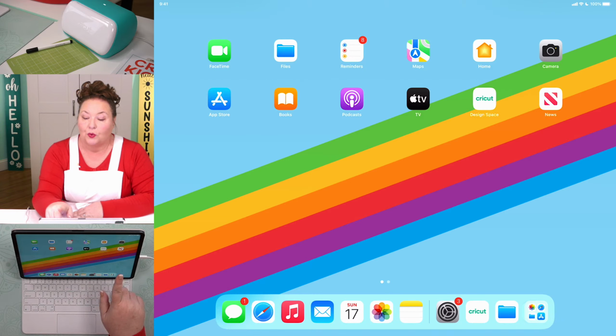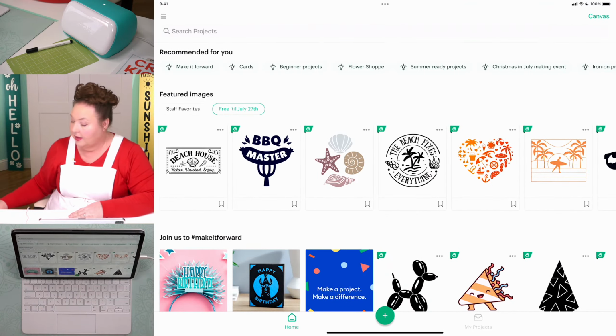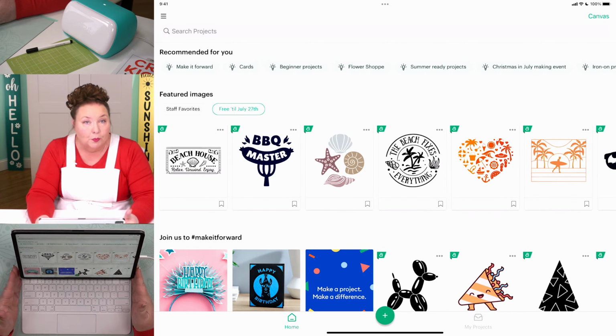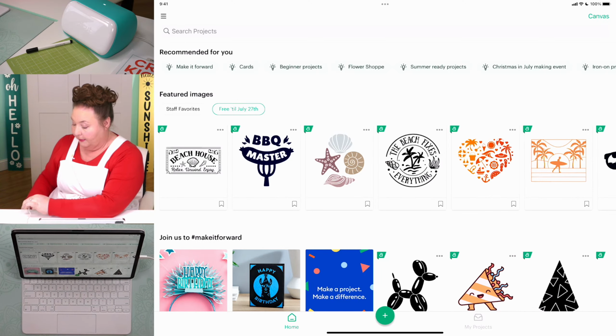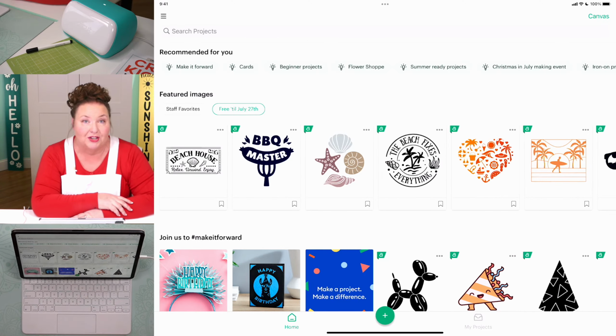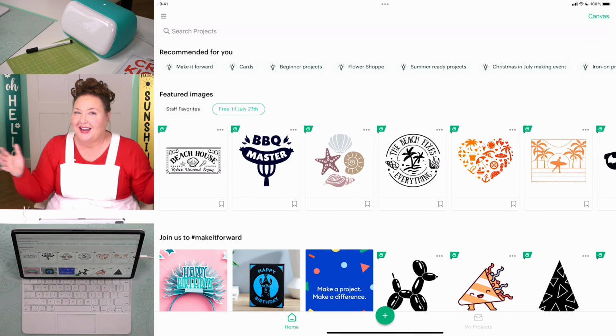All right, so let's begin by clicking on the Design Space icon right here. And this brings us to the home screen of Cricut Design Space on the app on the iPad. And if you've used this before, but haven't used it in the last couple of months, it may look a little different to you. So that's a big reason why I am doing this class today. Things have changed a little bit, and I want you to know about them. If you're brand new to Cricut Design Space, then everything is new and you're a blank slate, which is awesome.